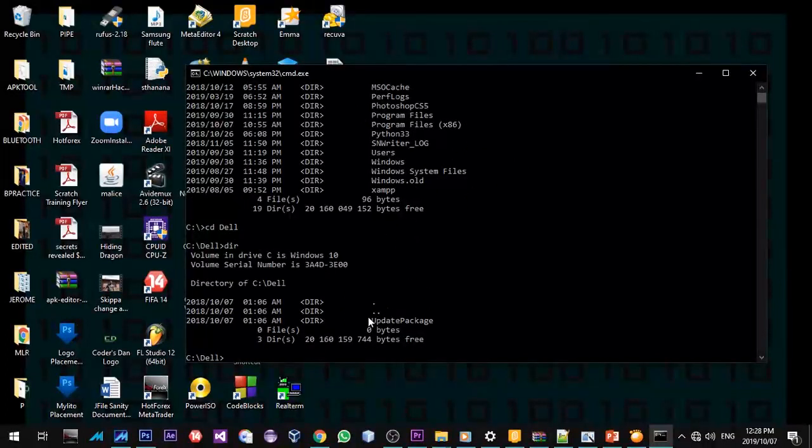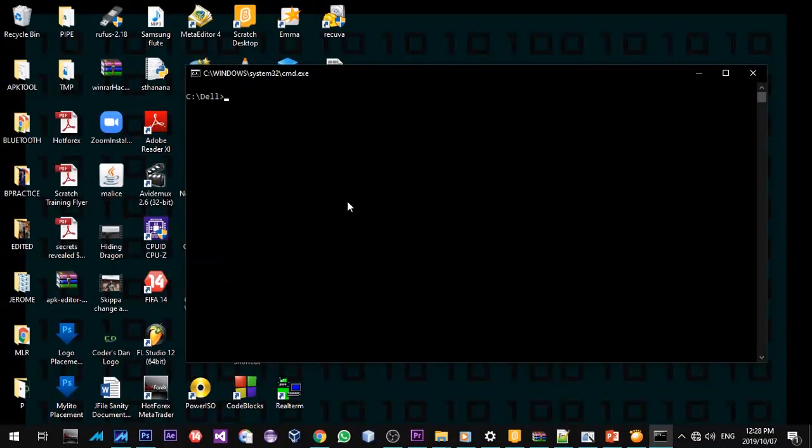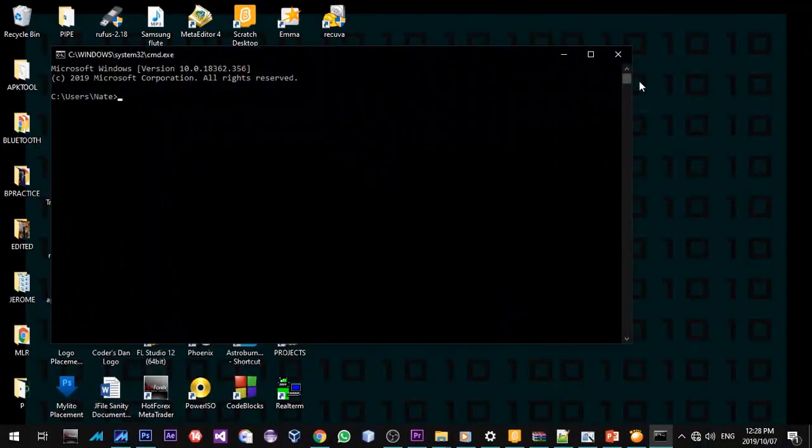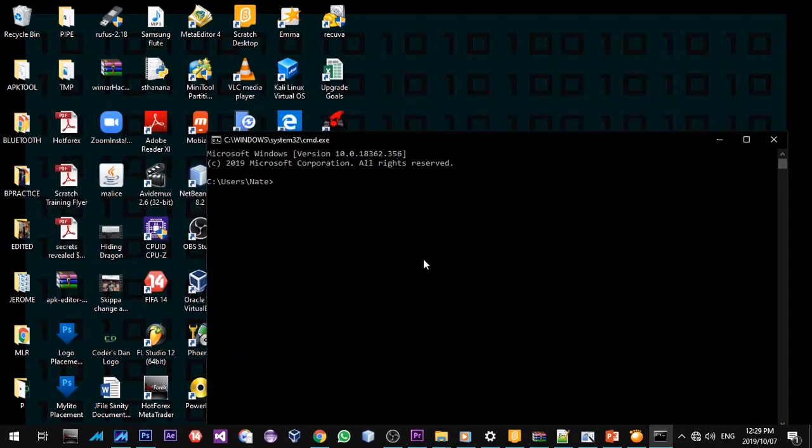Now you can see there's a few files here inside the del directory. Okay, now I'm gonna go back here, and then I'm gonna go to, let me restart this command prompt here. Okay, I'm gonna go to my desktop here.